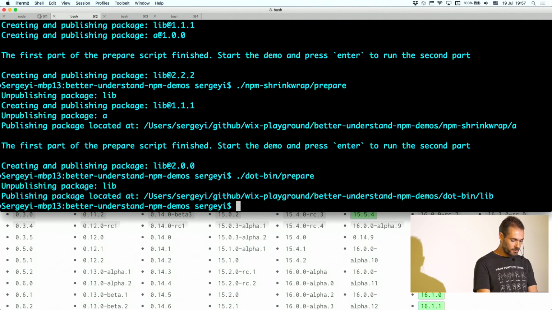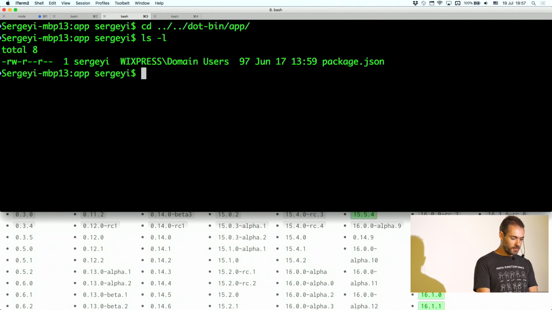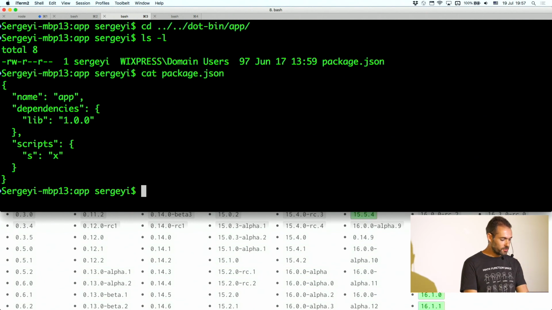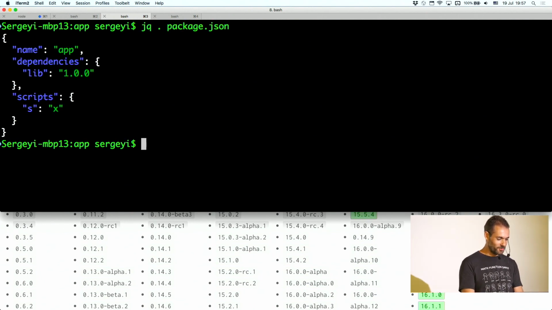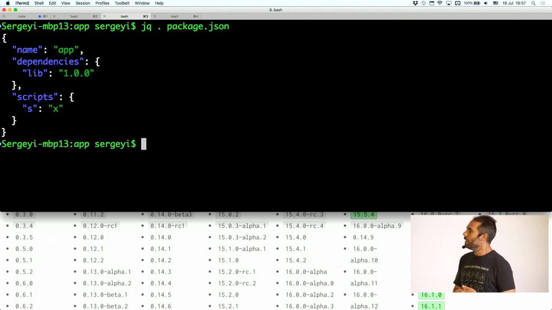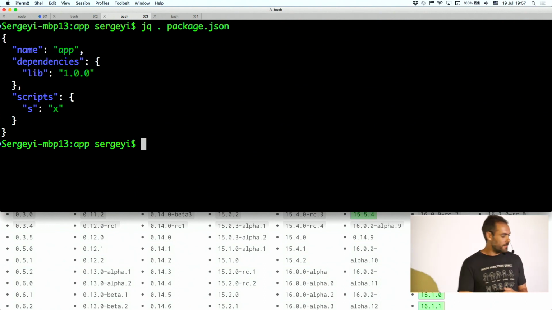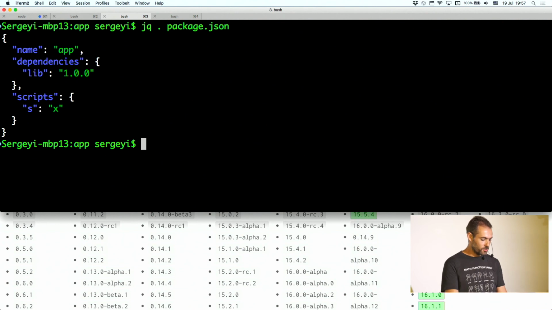I'm publishing lib, okay, just lib, and let's see what I have here. I have package.json again, and let's see what we have inside the package.json. I told you we'll do it with a nicer command, so let's do it that way. We have the scripts section, and scripts says there's some s, and it points to some x. So what does it mean?